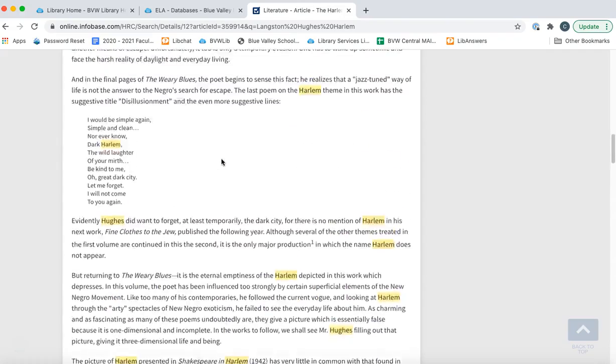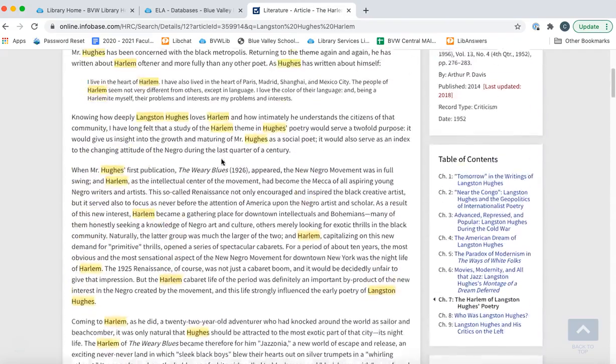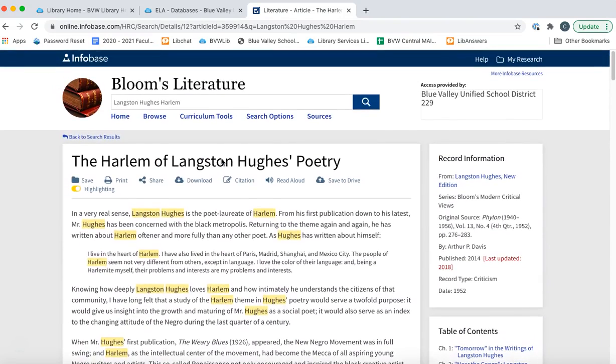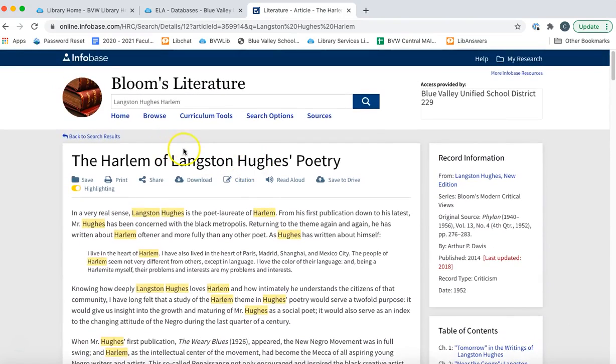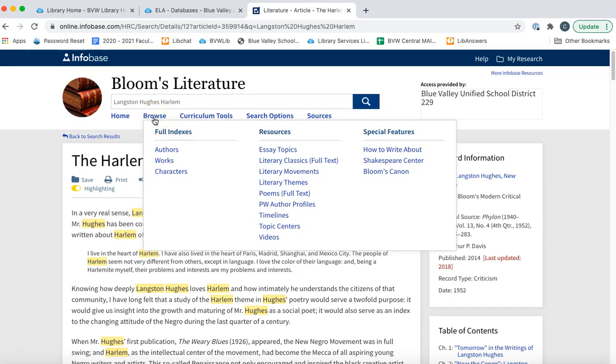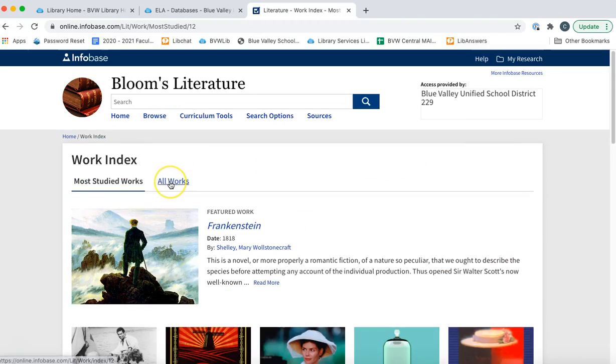After you're done with that, the second piece to today's project is to find another poem by Langston Hughes. And this is easy to do in Bloom's Literature. You are going to click this button that says Browse, and then you are going to browse Works. Click the button that says All Works. It's right here at the top.